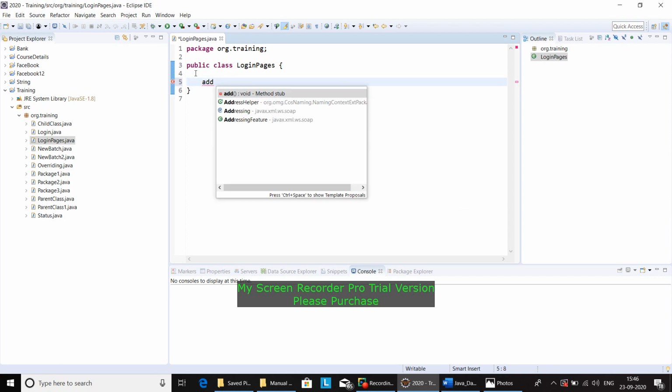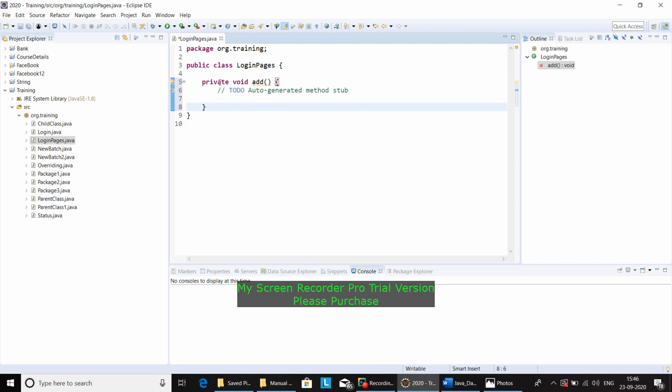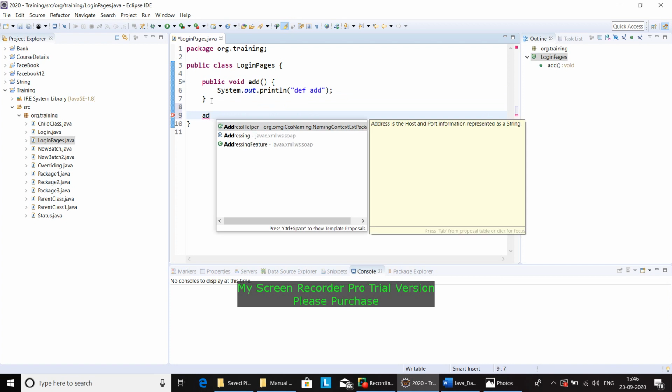Change this private into public, remove this. Now I am going to print the argument. Say I want to print default add. Now I am going to create one more method. Again the method name is add.